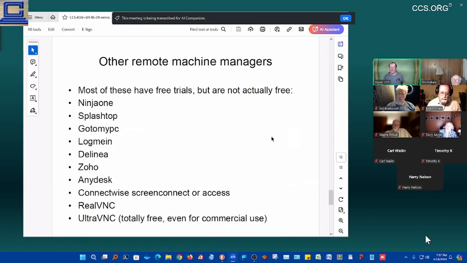Other remote machine managers. Most of these have free trials, but they're not actually free. They're free trials only. And at some point, they're going to ask you, "Hey, do you want to use this for commercial use?" You're going to have to ante up. Ninja One, Splashtop, GoToMyPC, LogMeIn. Again, some of these have things like free for personal use, but most of these are trials only.